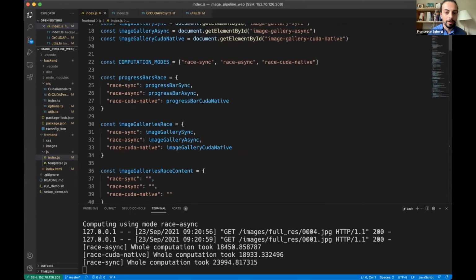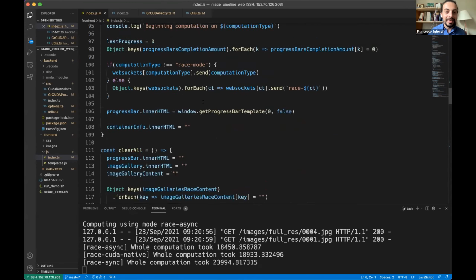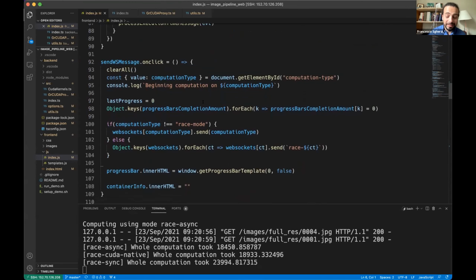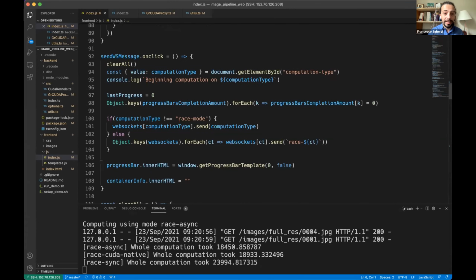After the connection has been performed, the next interesting thing is that when you click on the begin computation button, the computation actually starts. So this is just a case of sending an init message to the actual backend. For the case that it is not race mode, we just select the proper backend to send the init message. And for race mode, we just send the begin computation message to all 3 WebSockets at the same time, and then we can receive the messages from all those 3 backends simultaneously.